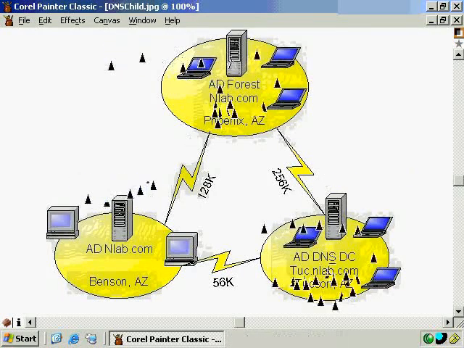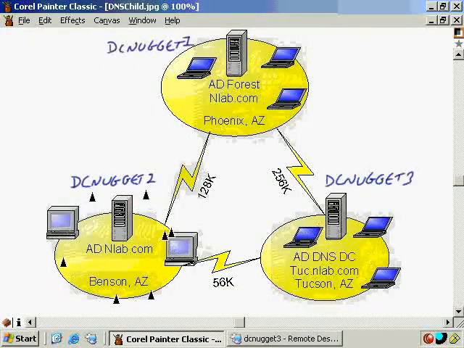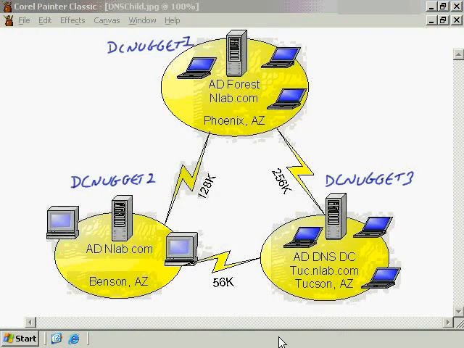And then I've got DC Nugget 2, which I've set up as a peer domain controller for Benson, Arizona. It's already another active domain controller in our existing environment. And then what I'm about to do is to set up DC Nugget 3 to host tucson.nuggetlab.com, and I'm going to spell it all out. It won't be abbreviated in that actual domain. So let's go ahead and go to DC Nugget 3, where I've already got a logon in progress.